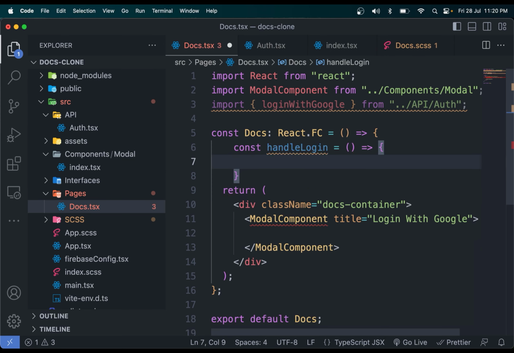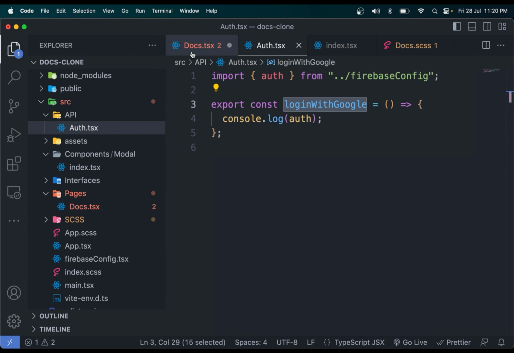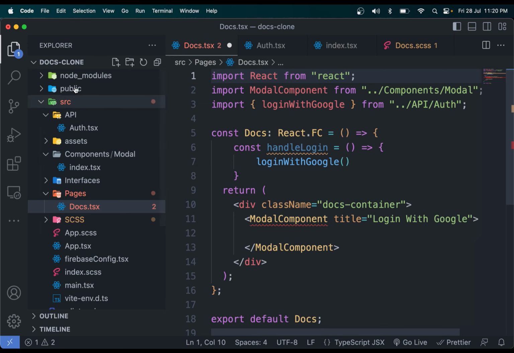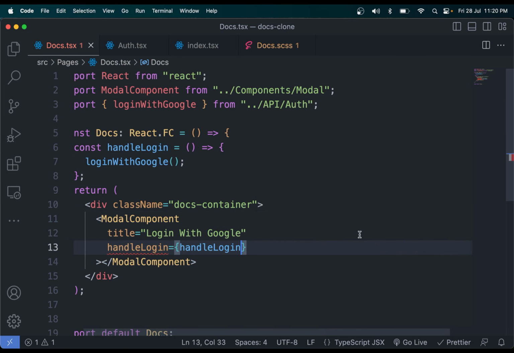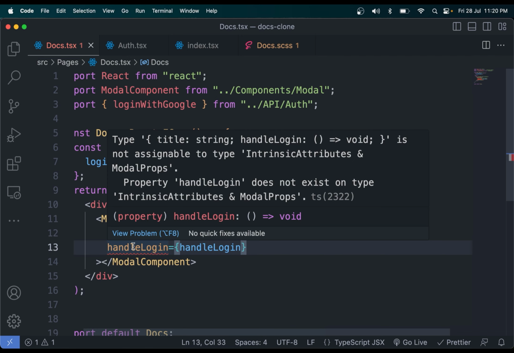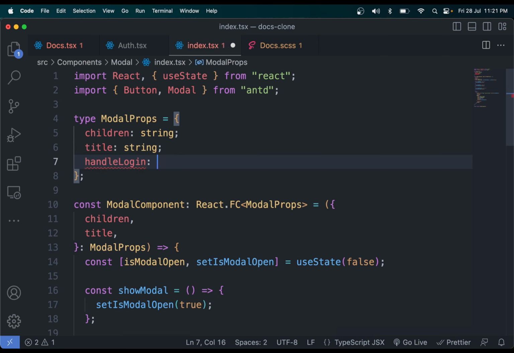Lot of functions. So this will run this login with Google thing, whatever we have inside this function. So let me pass this as a prop as well, like handleLogin will be equal to handleLogin. Now this does not exist on the type in the modal, so we can just have it here. And what should we have this type as? So we can make the return type void, I guess that's all.